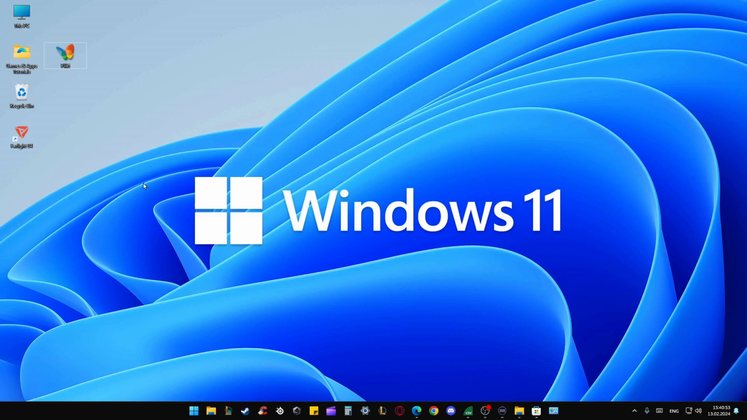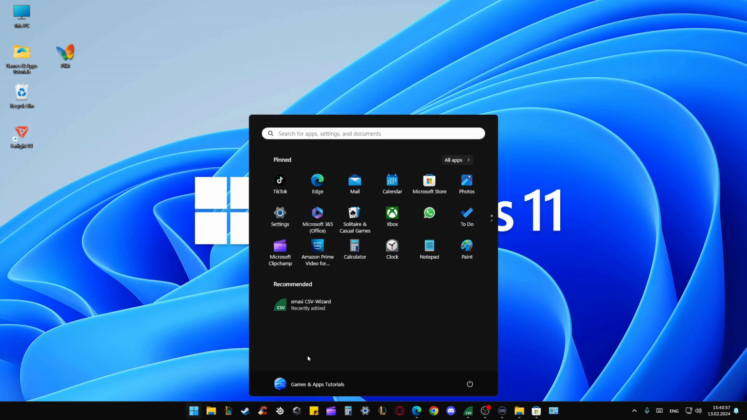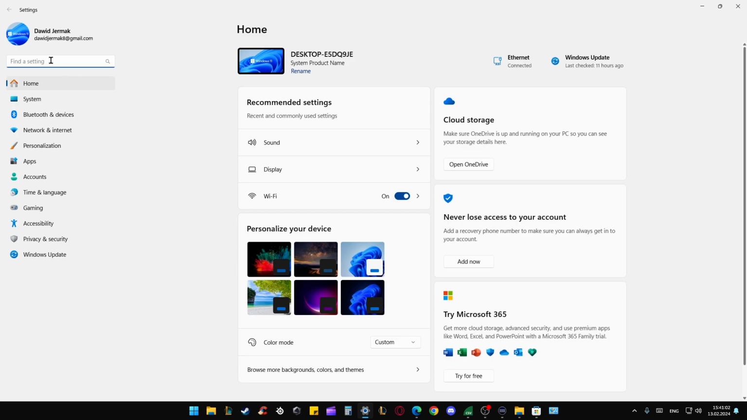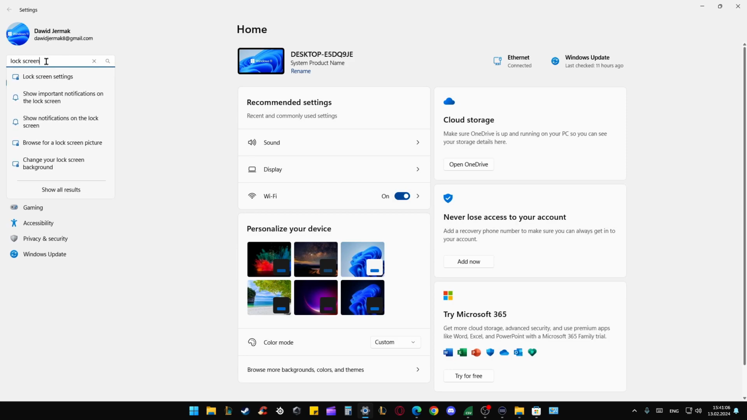Hey, if you want to change your lock screen on Windows 11, all you have to do is click on the start in the taskbar, then go into the settings. Now from here, click on find a setting and input lock screen. Now open the lock screen settings.